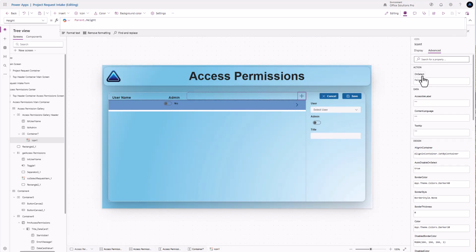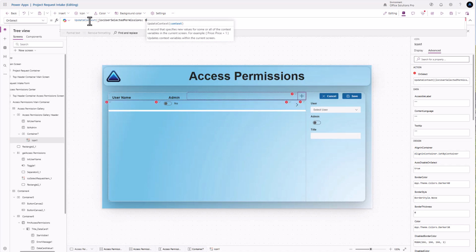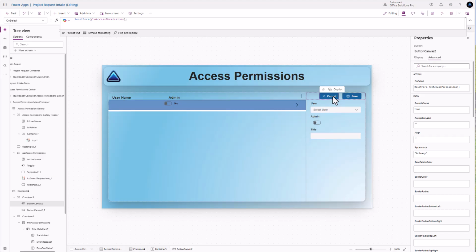All right, let's set our onSelect for this add button. And we're going to use our context variable again. So we'll do update context. And we want to make sure it's blank. We're basically clearing out the variable to make sure that we don't have any conflicts here with what's being displayed. And then let's do new form. It'll be our form. Close that off. So when we hit this button, that should set our form to new so we can add something new. And if we hit the cancel, it'll reset the form.